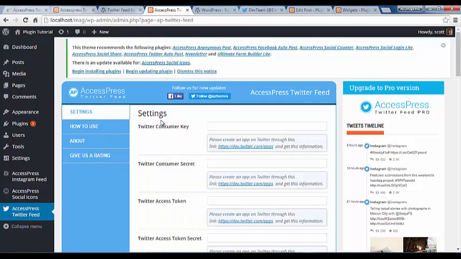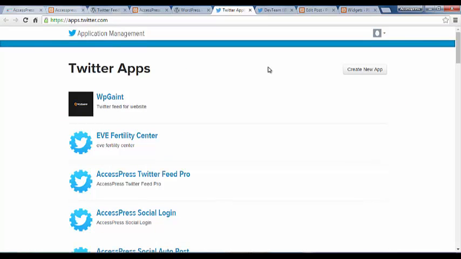To configure this plugin, you will need to create a Twitter application first. To do so, just click on this link here. Make sure that you are logged in to your Twitter account before doing this. Once app.twitter.com is loaded, I will click on Create New App.